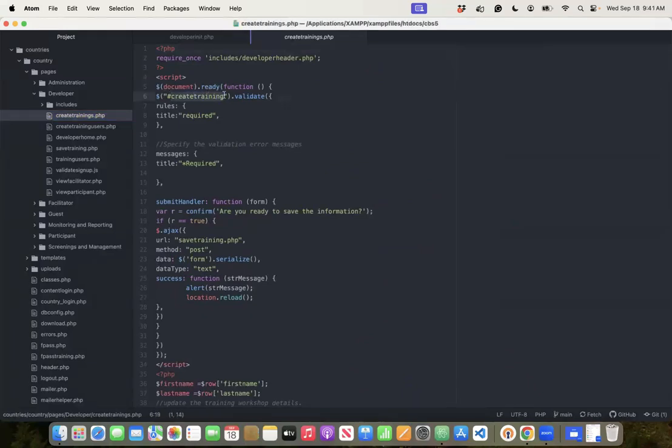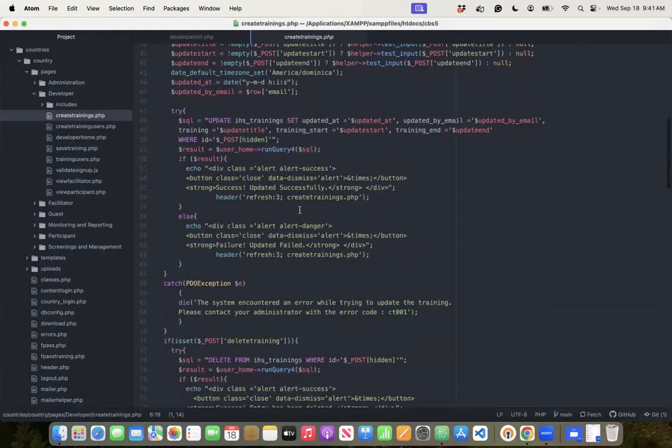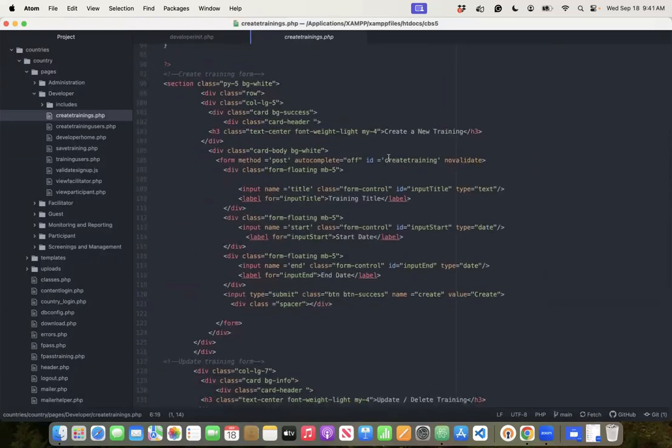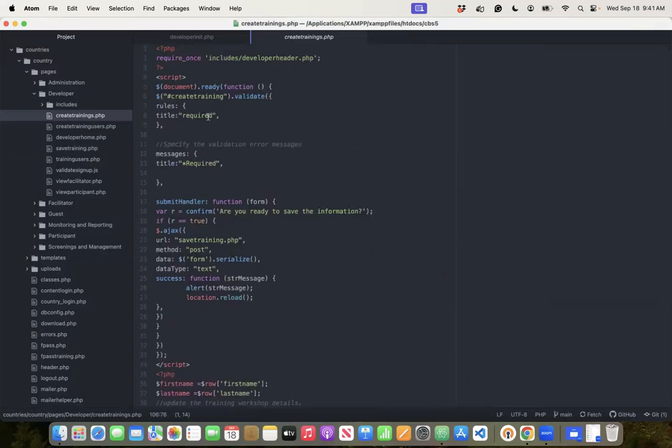So when you look at that, create training is the name here, and you look at the value of the ID attribute here, which is create training, then you see that this is the script that controls what processes that form. And then you look for the URL value here, which is save training, and then you know that this is the file that processes all of this page.